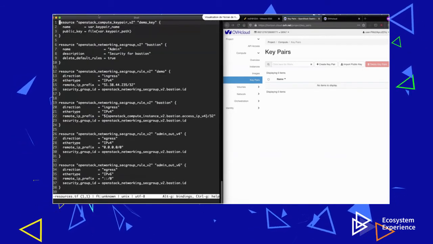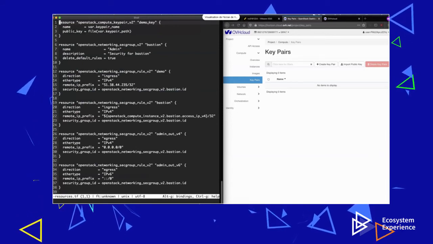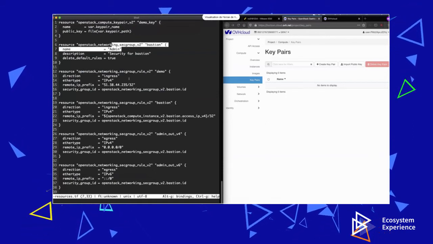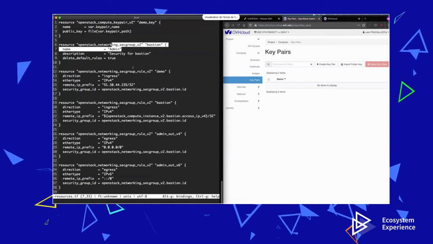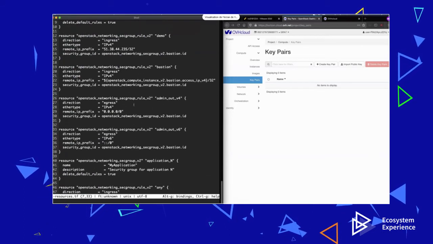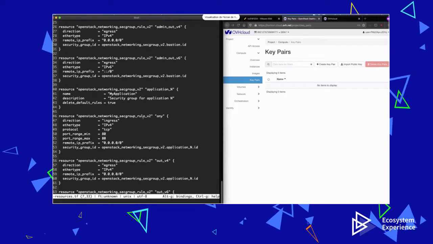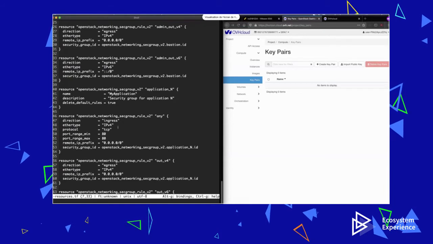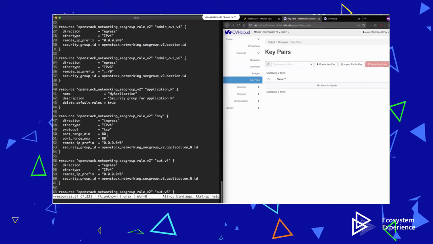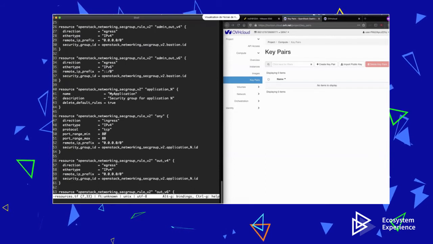First of all, we will create or push the demo keypairs based on the name of the local boxes. Then we will create a security group called Bastion, and we define some security rules on this security group. We do the same for the application. For my application, we create the security group and define some security rules on it. For example, for the application, we allow any client or any connection on the HTTP port, so port 80.